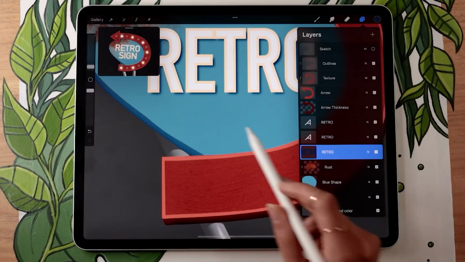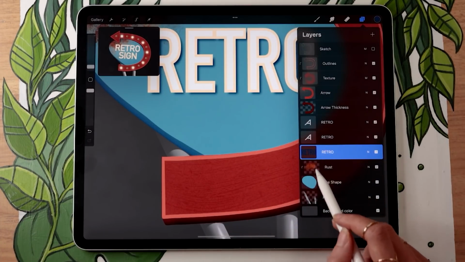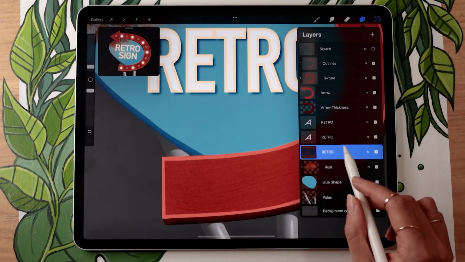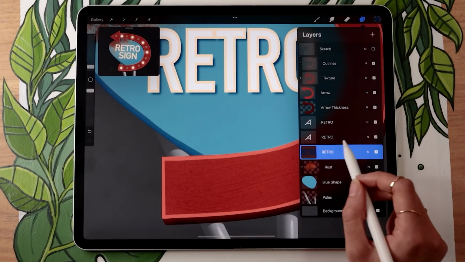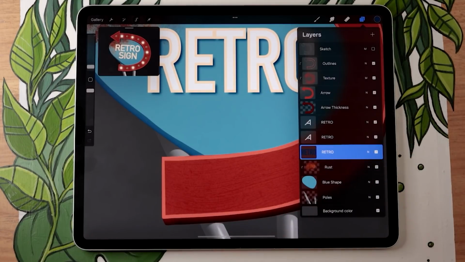Quick note though, doing that is going to rasterize your text layer, so it's going to become regular pixels like anything else you paint. It's not going to be text anymore, so you won't be able to edit it, but it's pretty simple. If you want to change something, you just change it on your main layer and then duplicate it again and just repeat the couple steps that we just did.